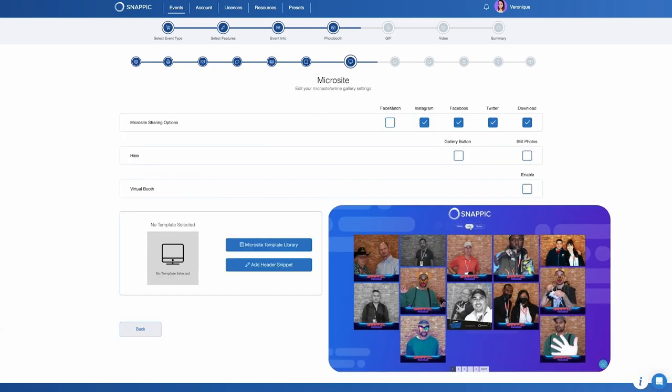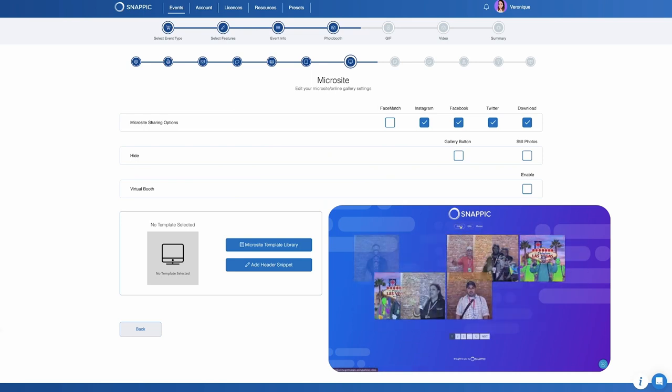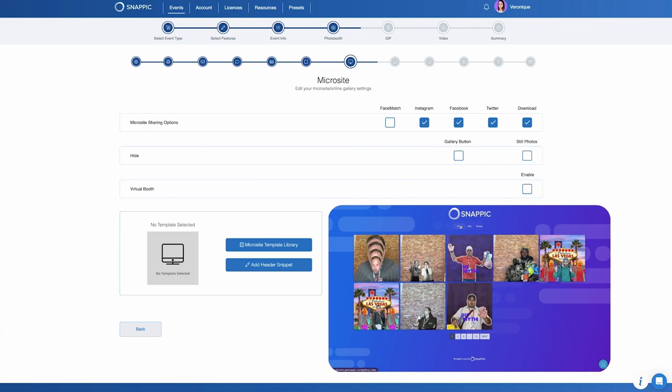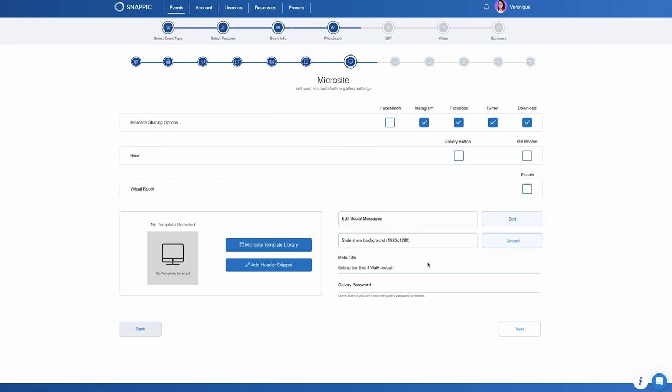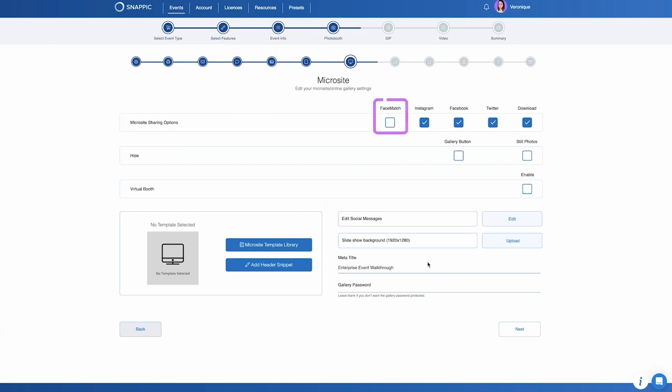Microsites are a great tool to use for added branding and sharing post-event. The fully customizable gallery is also a wonderful keepsake for all guests. There are a number of settings you can configure for your microsite, starting with what sharing options you would like to offer the guests when they view their photo or video on the online gallery. We recommend ticking Face Match, as that allows your guests to find all their sessions seamlessly without having to scroll through all the event photos.